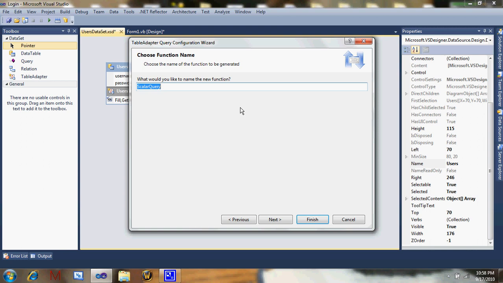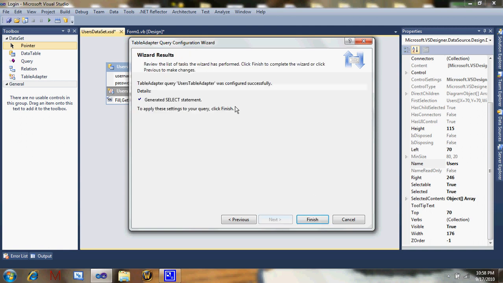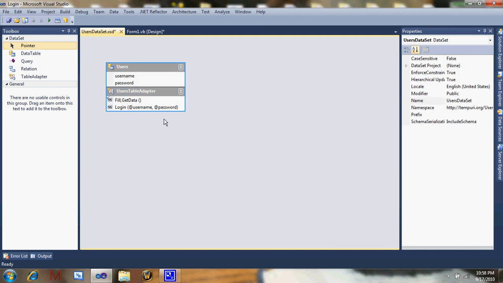Next, name it login. Click on next, make sure it says generated select statement. It asks for like a fill by thing, you did the wrong thing back at the beginning, so you just gotta watch that earlier in the tutorial. That takes care of the query. Now we just have to associate it with this.